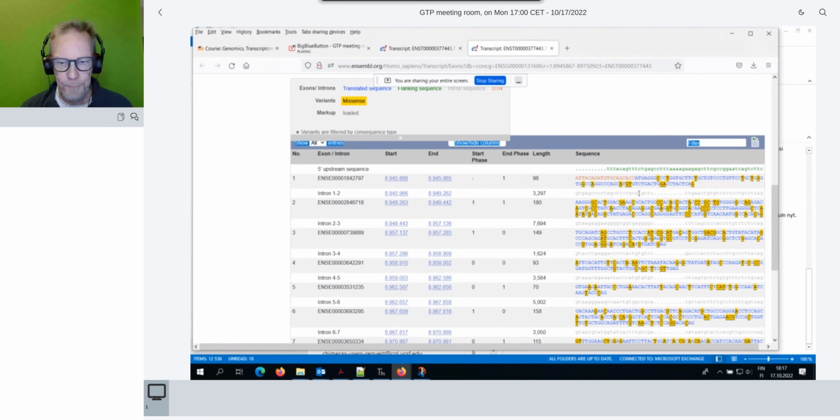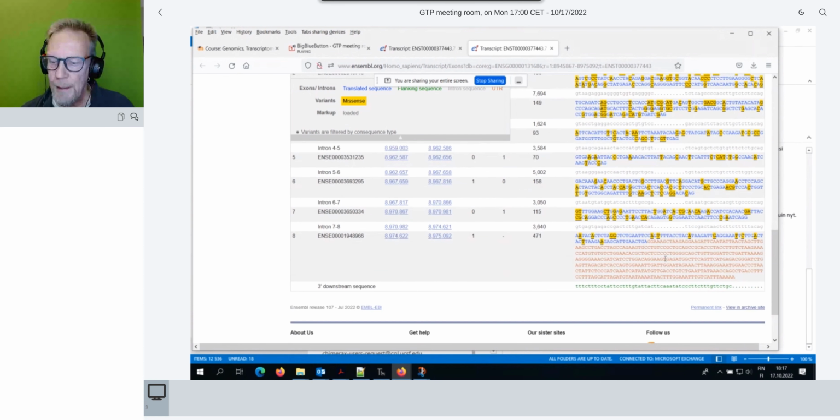So we have the summary of exons and introns. Here in blue we have the translated sequence. There's a little bit of a 5' untranslated region here in red. And then we have the coding sequence starting with ATG, coding for the starting methionine. And then there's a longer stretch of 3' untranslated region.